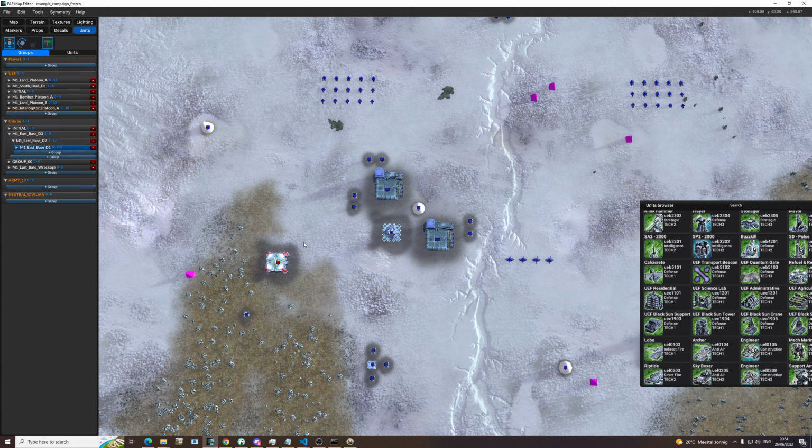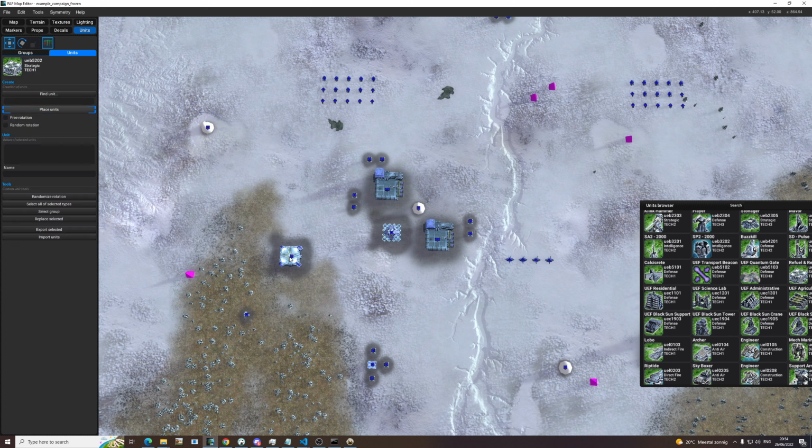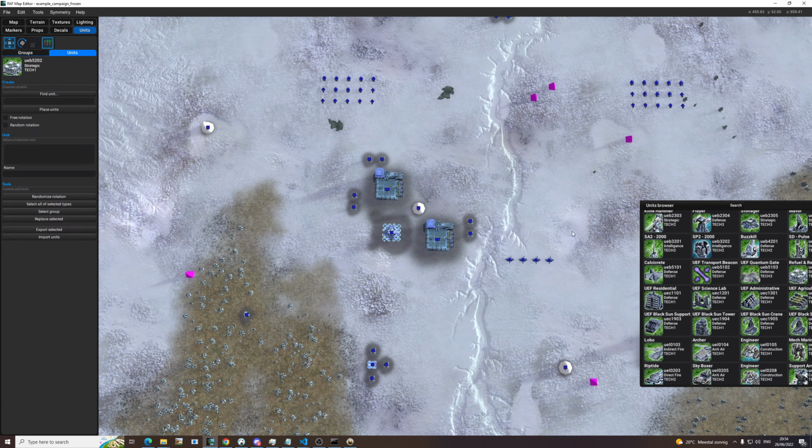Is this in the correct group? No. Base D1, D2, D3. It should always have this air staging facility. So it should be in D1. Yes, exactly. So let's, there we go.